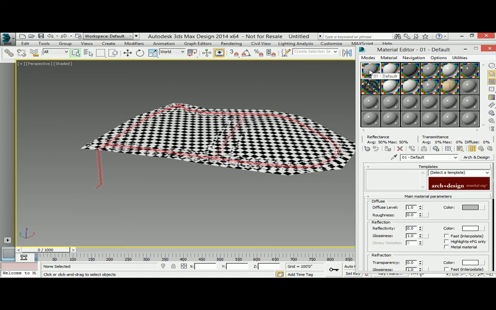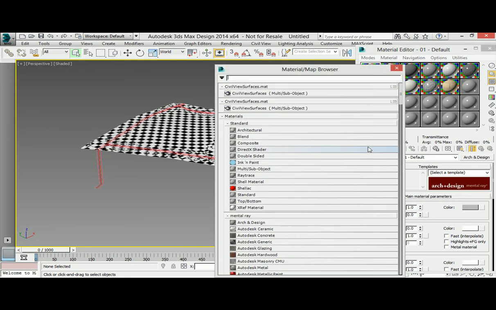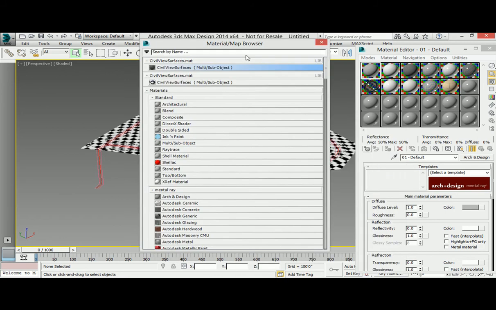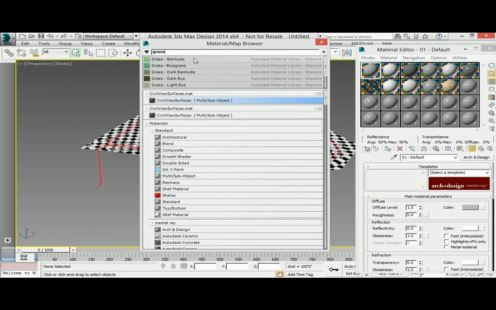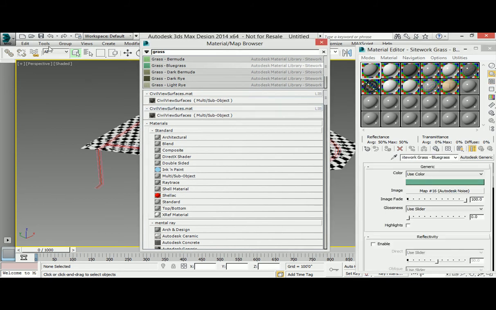Okay, first thing we'll define here for our materials is our grass for our surfaces. So we'll click on a default sphere here, and we'll click on Get Material. Okay, in our material map browser, we can go ahead and search by name. Okay, we'll type in grass, and you should see here different types of grass that we can add. We'll just do bluegrass. Okay, and as you see here in the sphere, we have our grass.